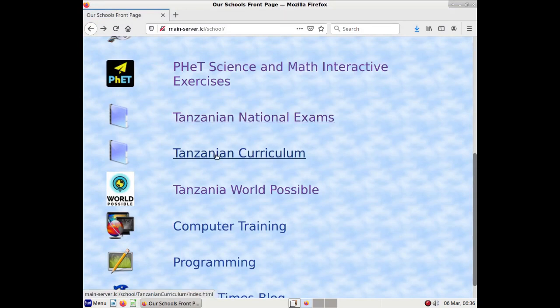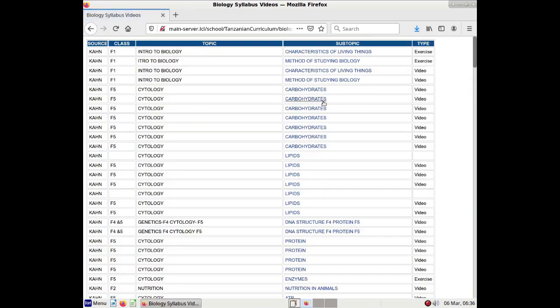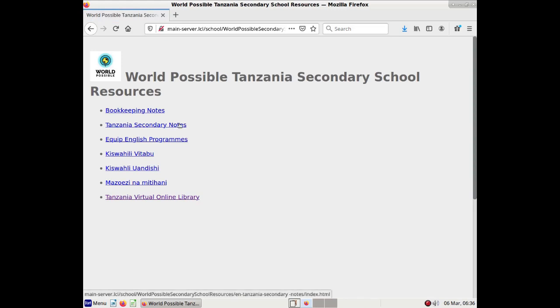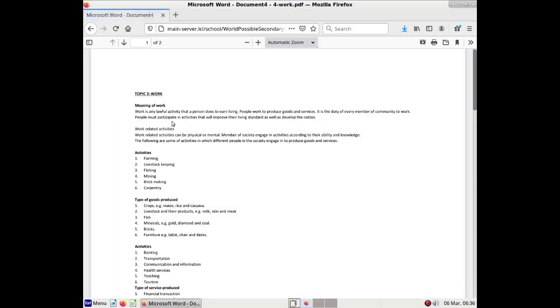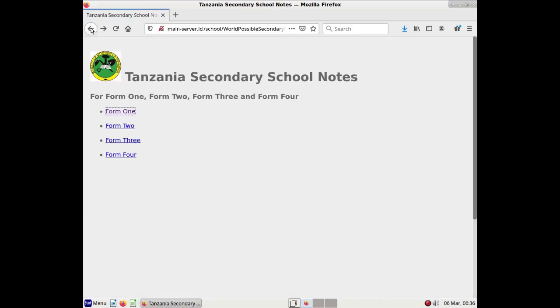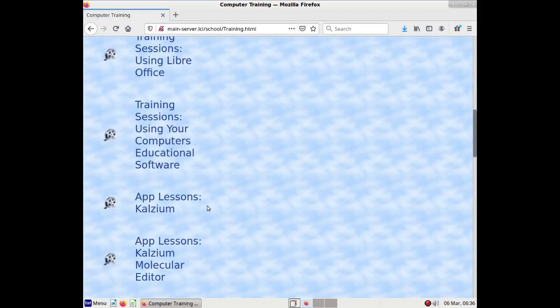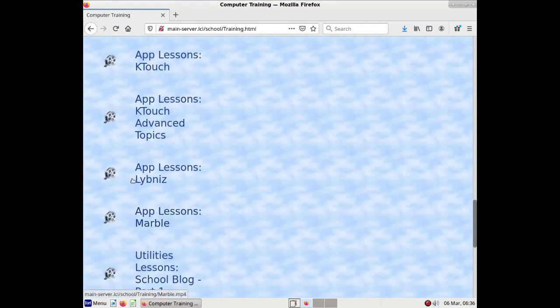There is also a mapping of science and math topics to different Khan videos and to different books. An organization called World Possible has made notes for secondary school in different subject areas, so that can be very useful to teachers in different subject areas. There are computer training videos. These short videos teach you how to use some of the different programs that are on the system.